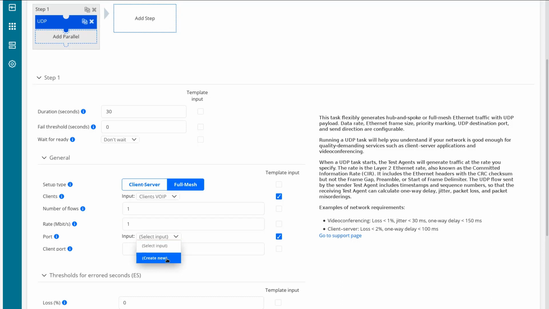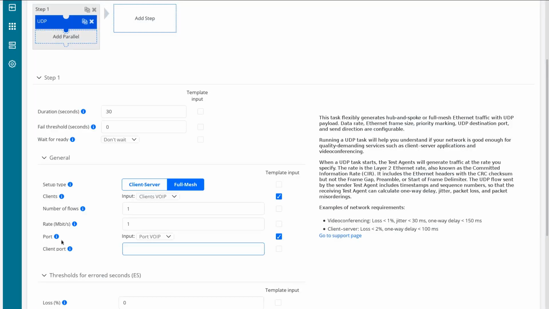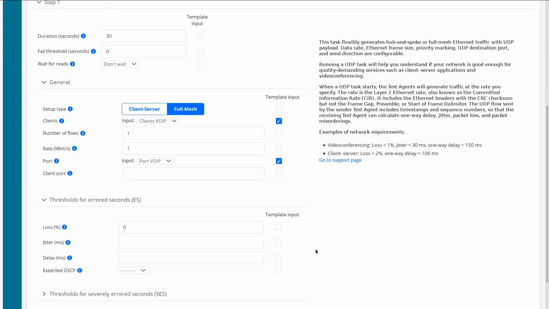And then we need to create new, and we'll call this port-VoIP. And then display name will be port VoIP. And so we kind of know it goes with this template. You could be a little more specific if you wanted to as well. We'll click OK there, and it selects it by default as well. And we can leave the client port default. We don't need to fill that out.